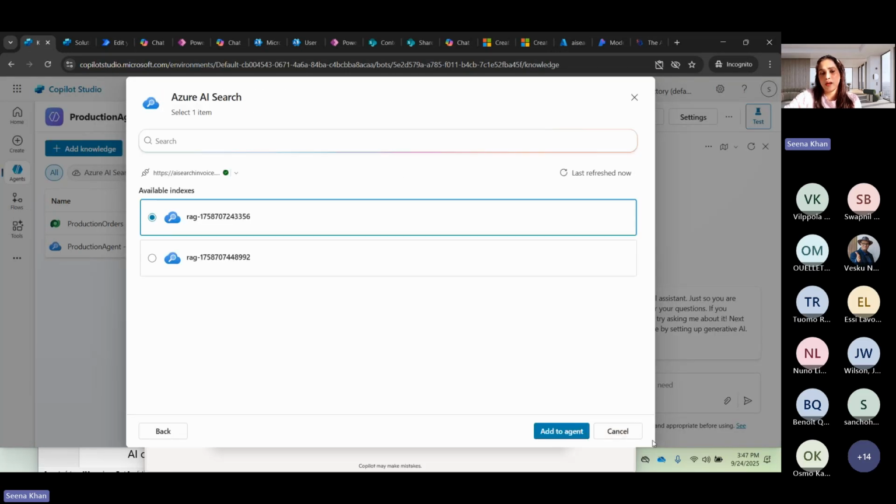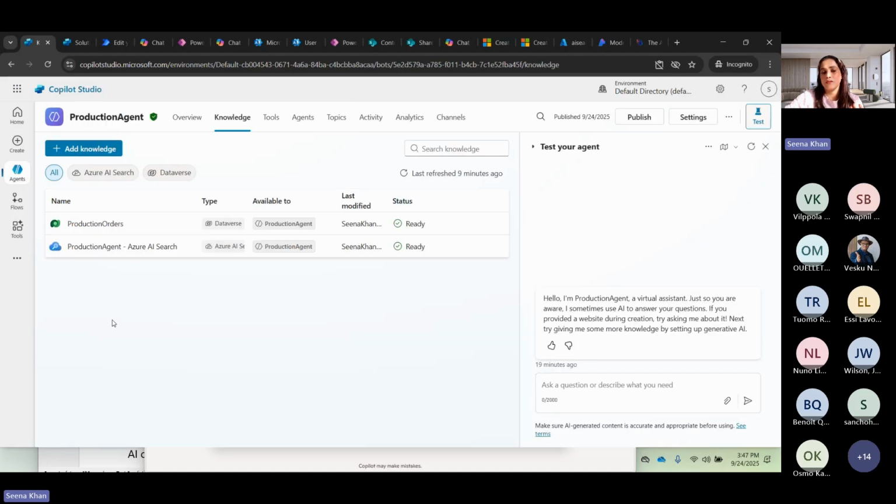Once it is created, it will show the available indexes in that search service. You can select any of the indexes and then click on add to agent, so it will be configured with the agent. So that's it for this testing.